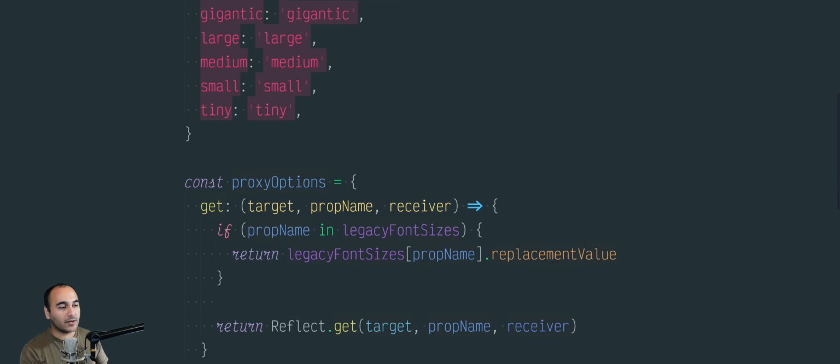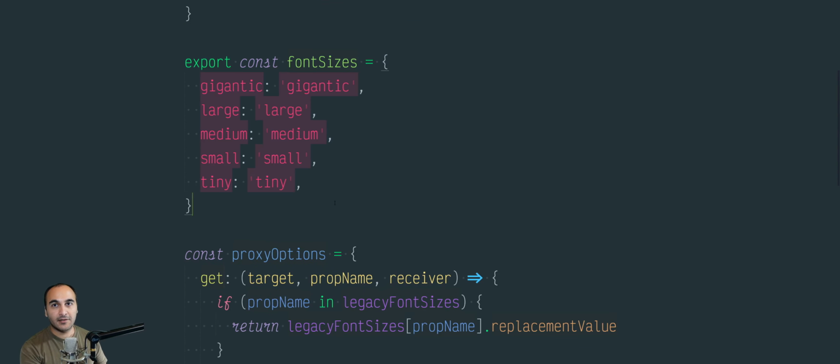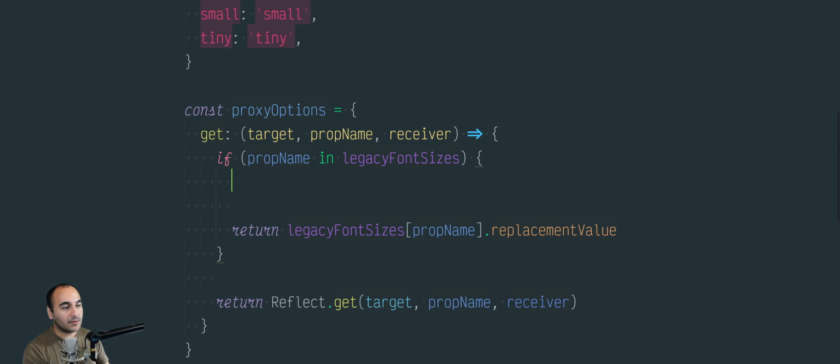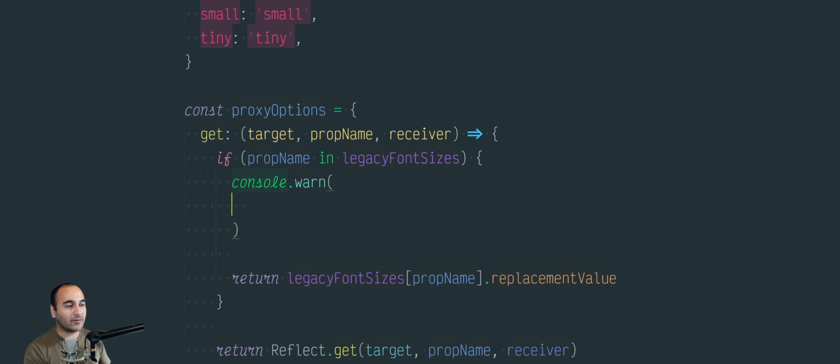They just don't appear inside of your font sizes object. That's a really nice separation of concerns and also helps with documentation. The next thing you'll want to do is something like this so that people know they should never use that again and they have an alternative.